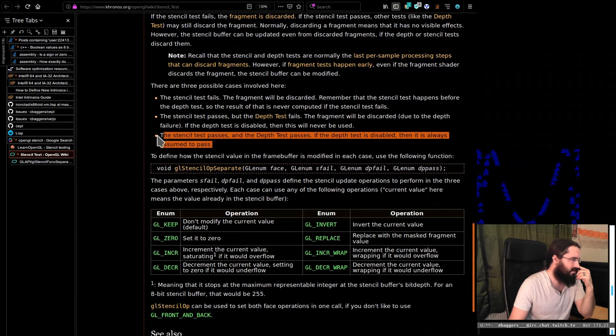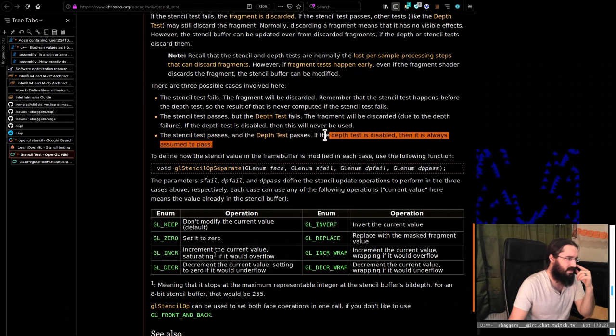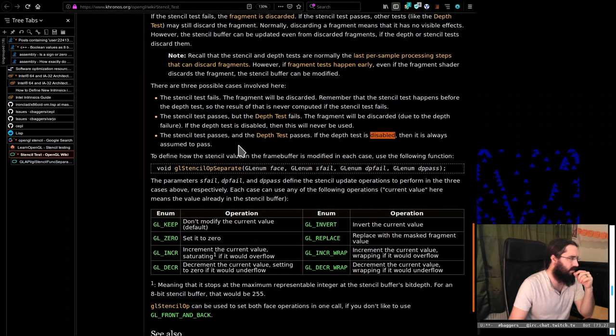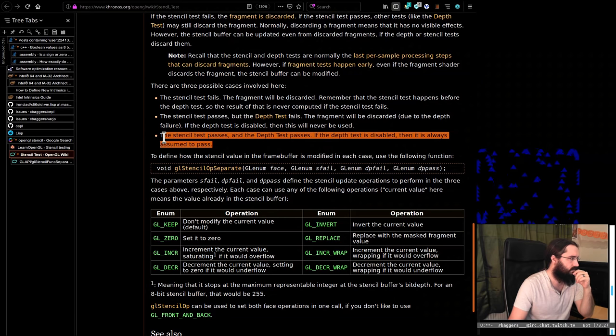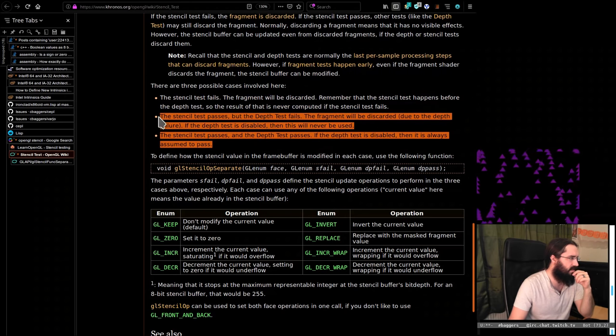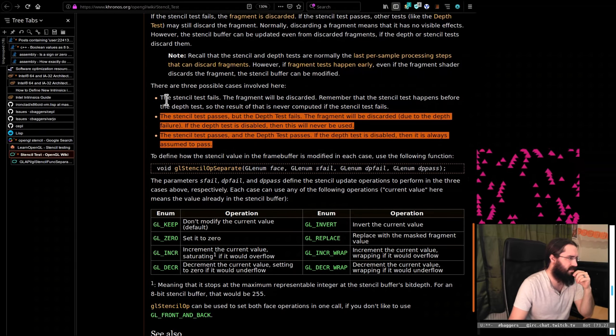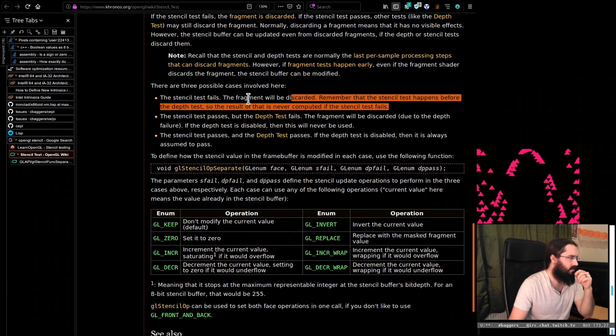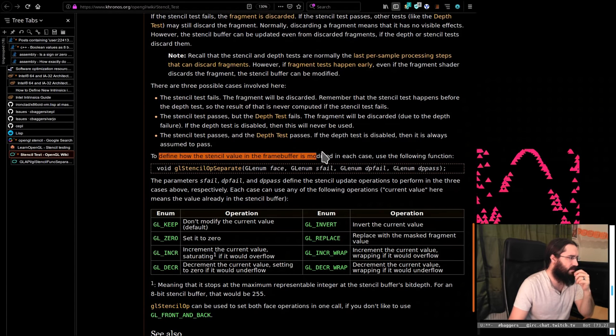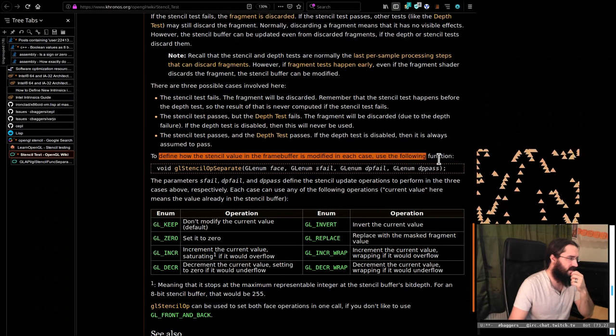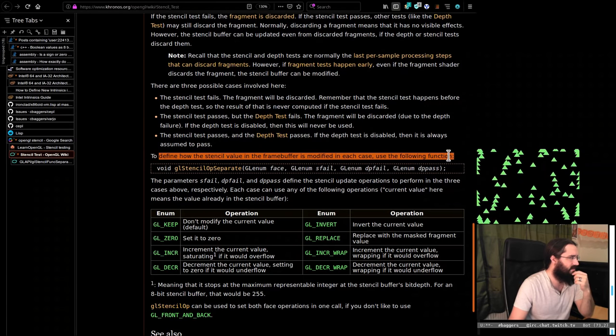The stencil test passes and the depth test passes. If the depth test is disabled, this is always assumed to pass. Okay, so these are kind of business as usual. This is the only difference: to define how the stencil value in the framebuffer is modified in each case. In each case? Okay.